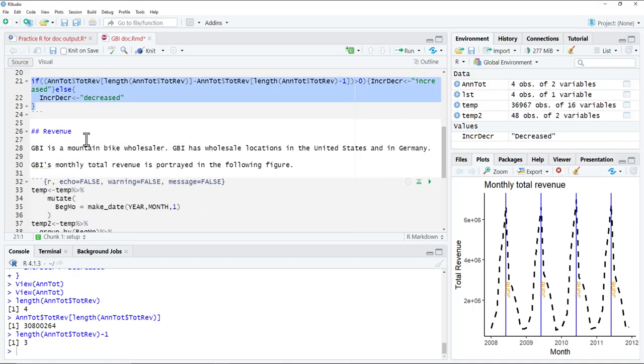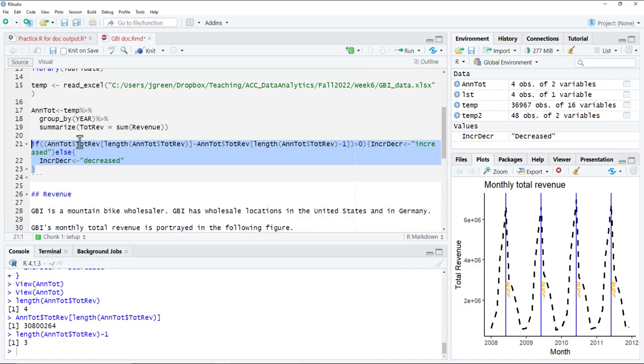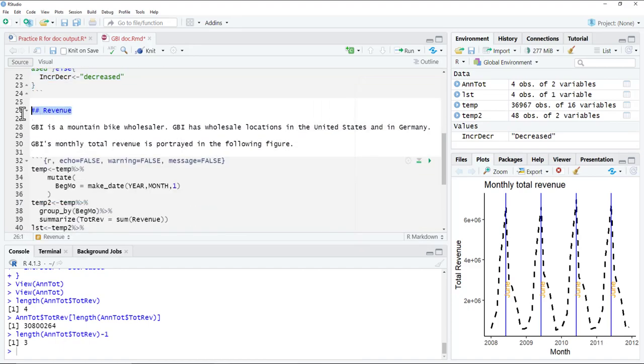Then I'm going to start a new section. So this was all the preparation for the document. Now I'm going to create a new section. I'm going to call that revenue. So 2 number signs and revenue.